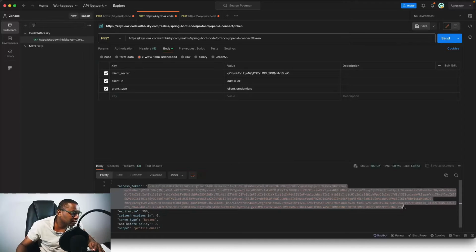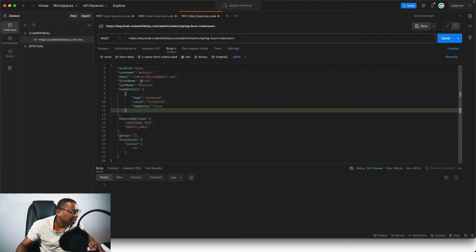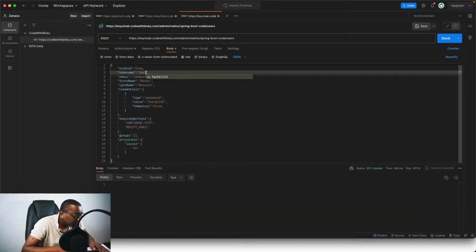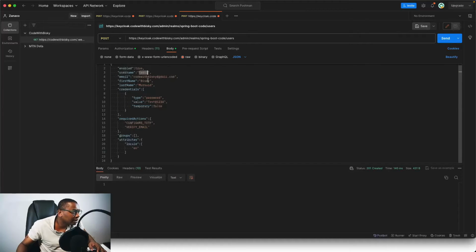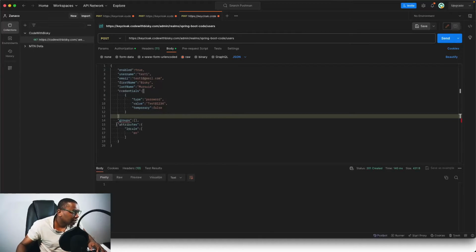So if we send a request like this, we will get this token. Now that we have this token, we want to create a user using the REST API, and the endpoint for creating a user is this one. Here for the username, I can say test1. This is going to be a username, and here I can say test1, and I will remove this.